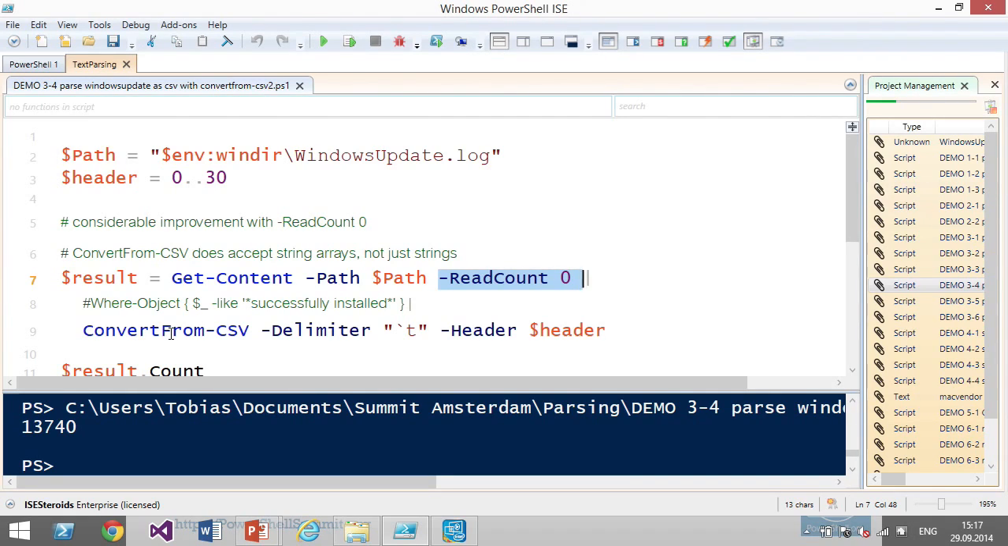Just as an aside to that, we ended up having to switch over to using the stream reader for performance reasons. If we'd done that, would that have done the same thing in effect? Yeah, it depends a little bit on who's receiving it. If convert from CSV can deal with a string array, then everything is fine. If it needs to get in strings, then you would probably have to not use read count 0.